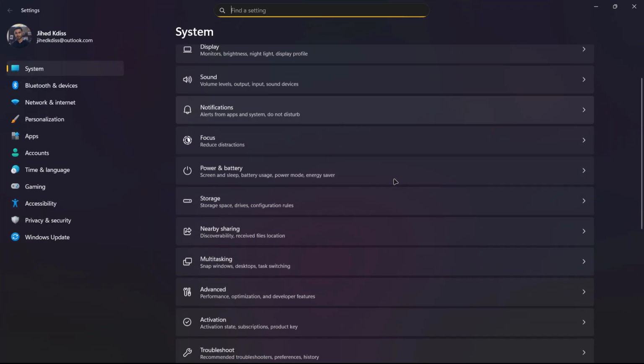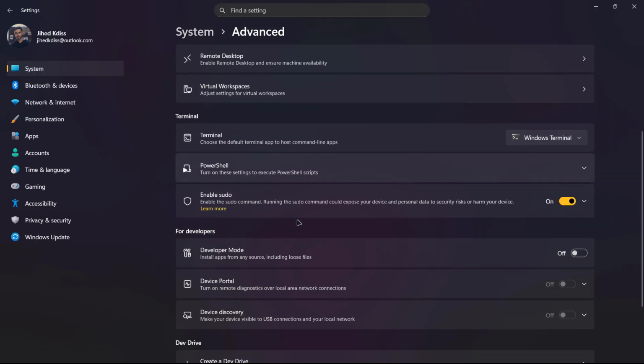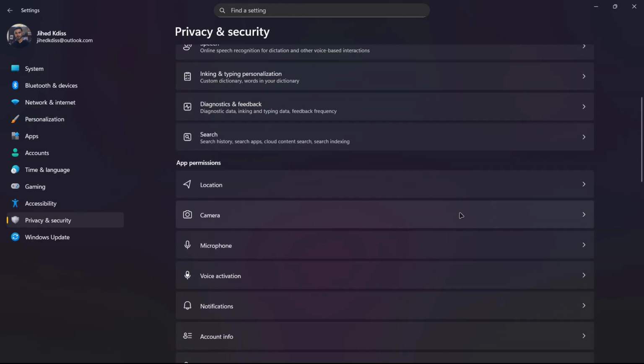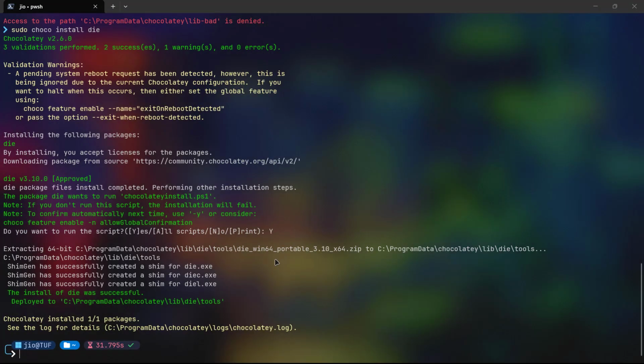I think it's somewhere in here, advanced, yep. And you can enable sudo in here. Enable the sudo command. Running the sudo command could expose your device and personal data to security risks. Personal data is already being gathered by Microsoft, so it's not really that big of an issue, but security problems, I'm not sure about that.